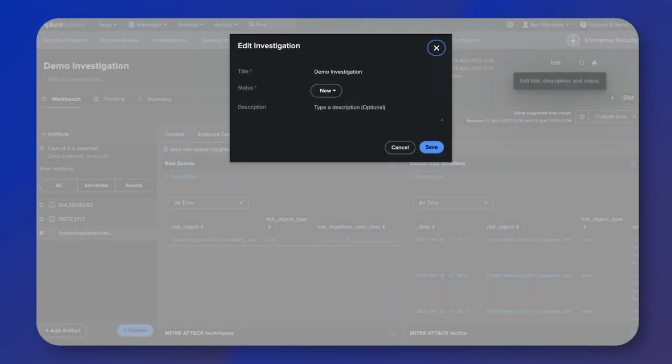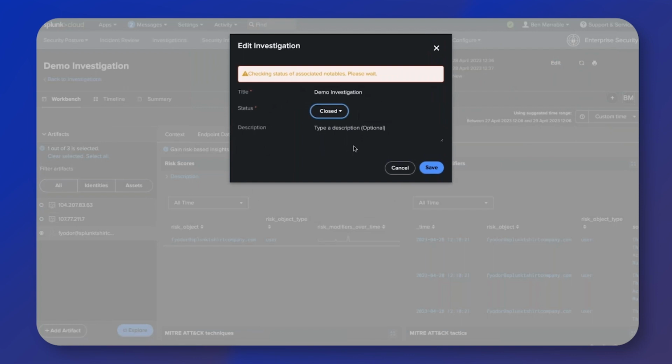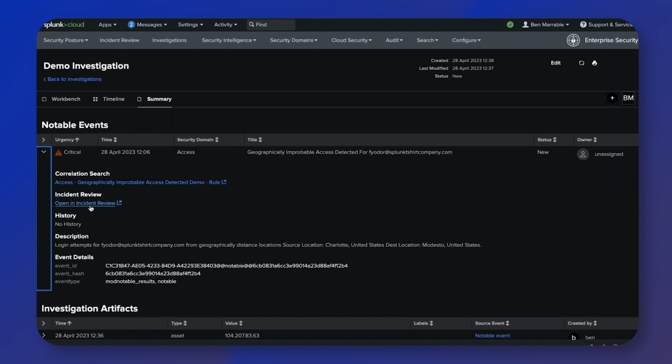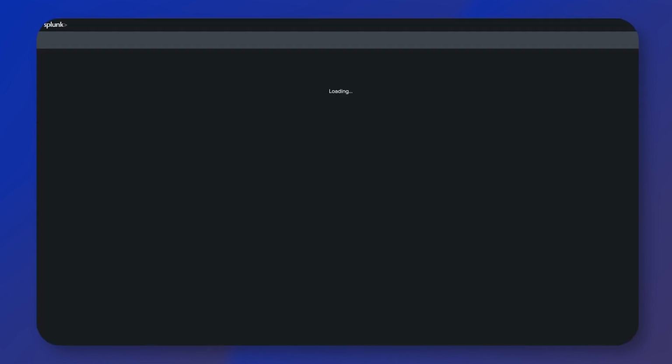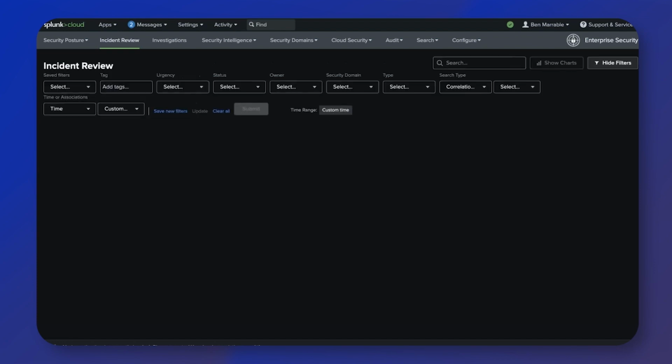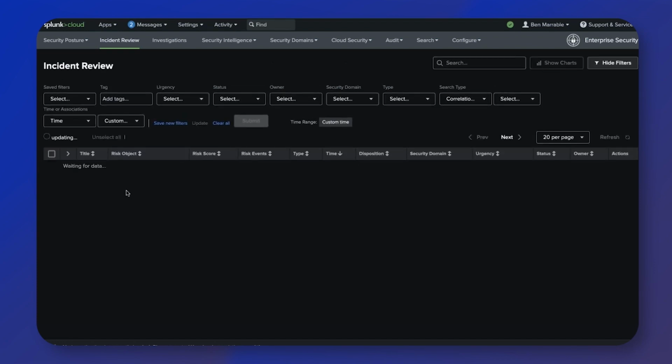Now maybe I want to close this off. I can say, yeah, I'm all good now. I can close it off as well. And that will close those notables too that go inside with it. Let's go and close that notable. If I want to close that off, I can do it from here. It was basically telling you need to close the notables to really fully go through the investigation.